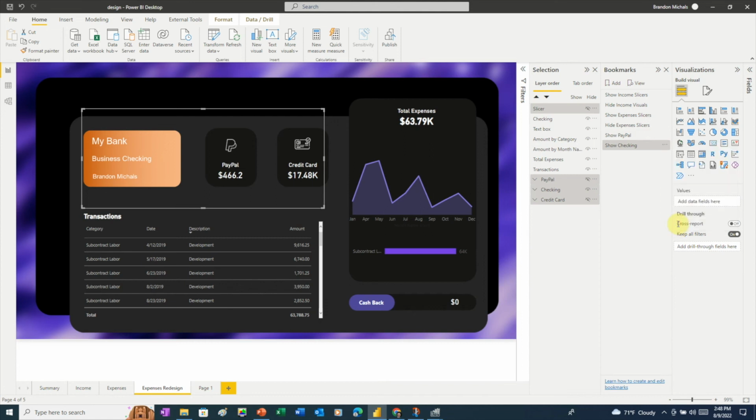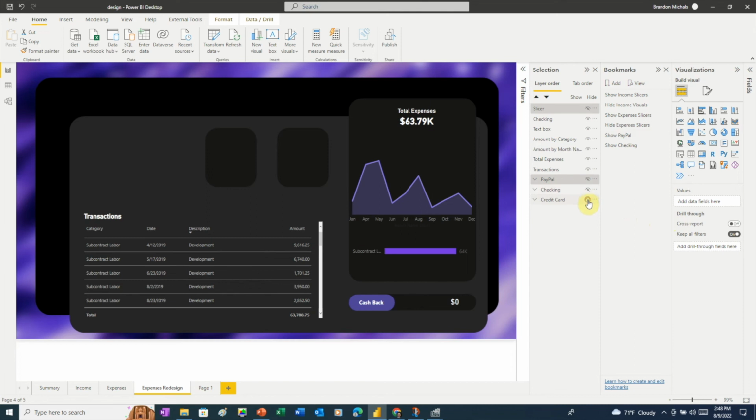I'll do the same thing again to create the credit card bookmark. Turn off visibility for checking, turn on visibility for credit card.